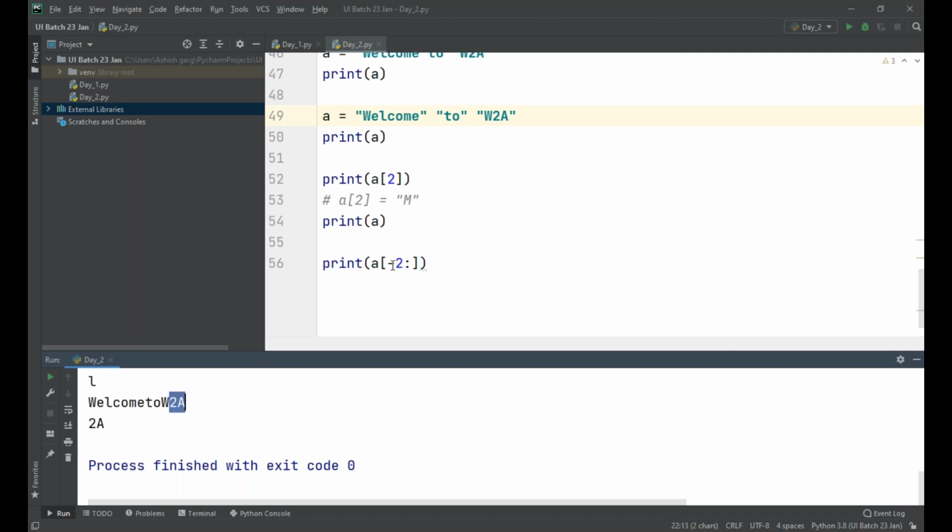I'll explain this again. Whenever you give a negative operator, it starts from the right hand side of the string. It moves this many positions, till the second position, which is 0, 1 and 2. Then it does not include it, and it starts from the next one till the end. Okay.